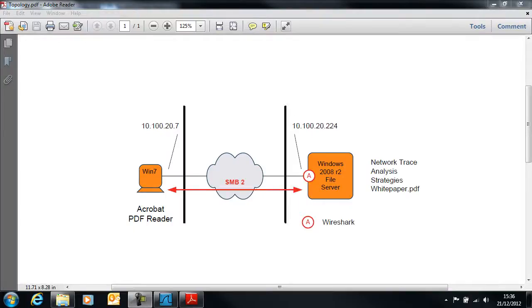Hi. In the video series NA01, I looked at the performance of a Windows 2003 file server, and I was analysing the server's response times using Wireshark and Excel. On this occasion, I'm going to repeat the same analysis, but this time I have a Windows 2008 file server.